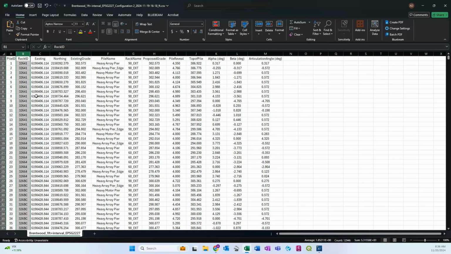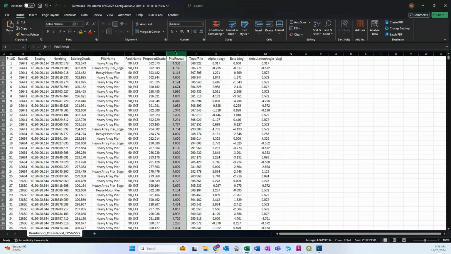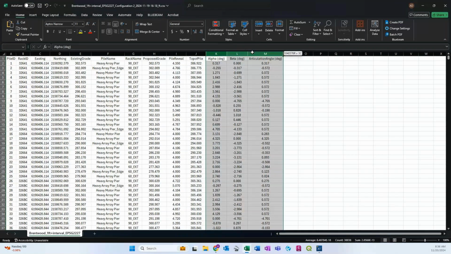Given that this is a site that has thousands of piles on here, I've got a lot of data banked up in here, and it carried with each pile location. It records that existing grade that came through with my contours, recommends a proposed grade, recommends a pile reveal, a top of pile elevation, and records what that expected articulation of the tracker would be at each pile.